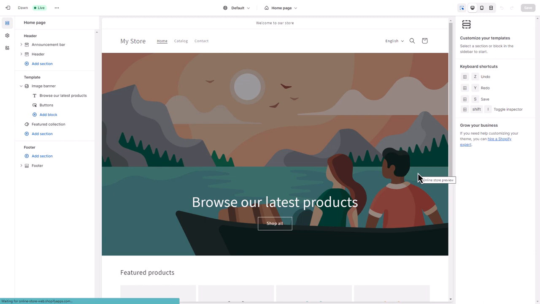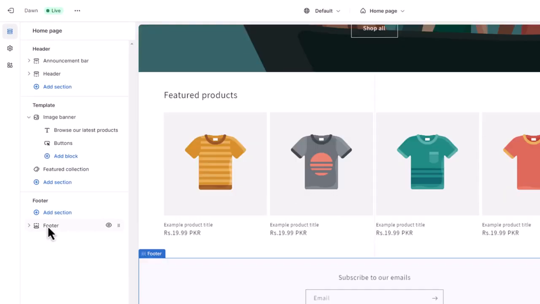In the theme editor, look for an option that allows you to edit the footer. It might be labeled differently depending on your theme. Common labels include footer or footer settings. Once you find it, click on it to proceed. Click on Add Content or a similar option to add a new content block.